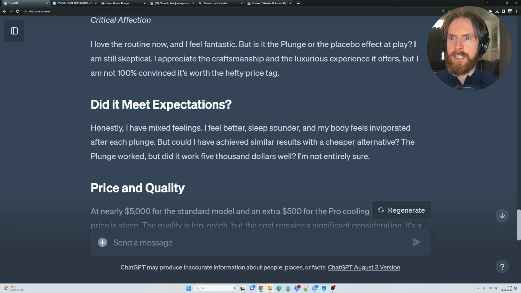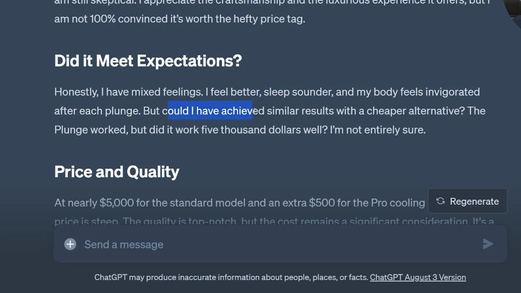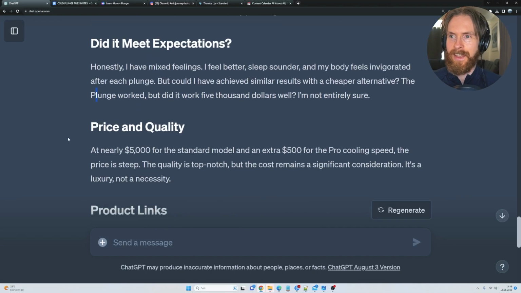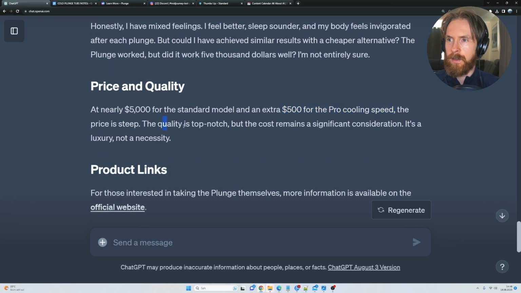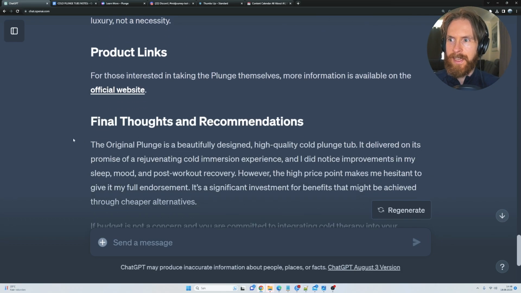Did it meet expectations? Honestly, I have mixed feelings. I feel better, sleep sounder, my body feels invigorated after each plunge, but could I have achieved similar results with a cheaper alternative? The plunge worked, but did it work for $5,000? Well, I'm not entirely sure. That's very honest. So at nearly $5,000, and $500 extra for the cooling speed, the price is steep. Quality is top notch, but the cost remains a significant consideration. It's a luxury, not a necessity.